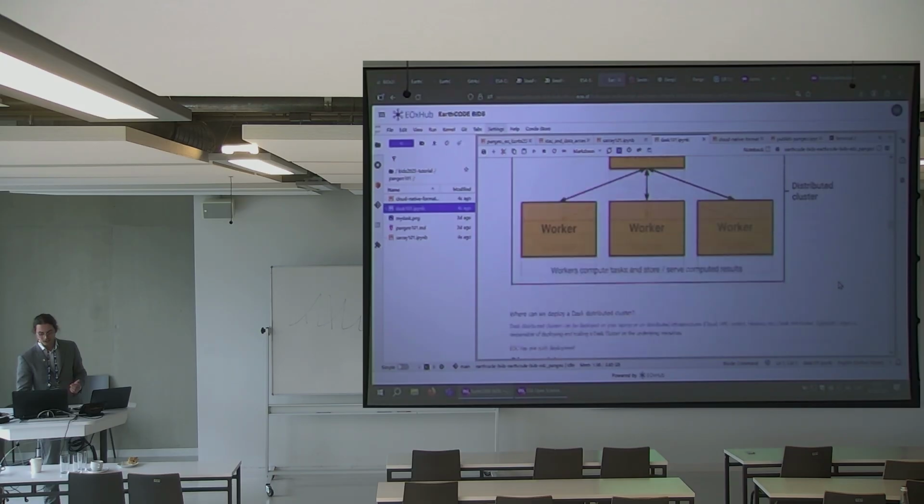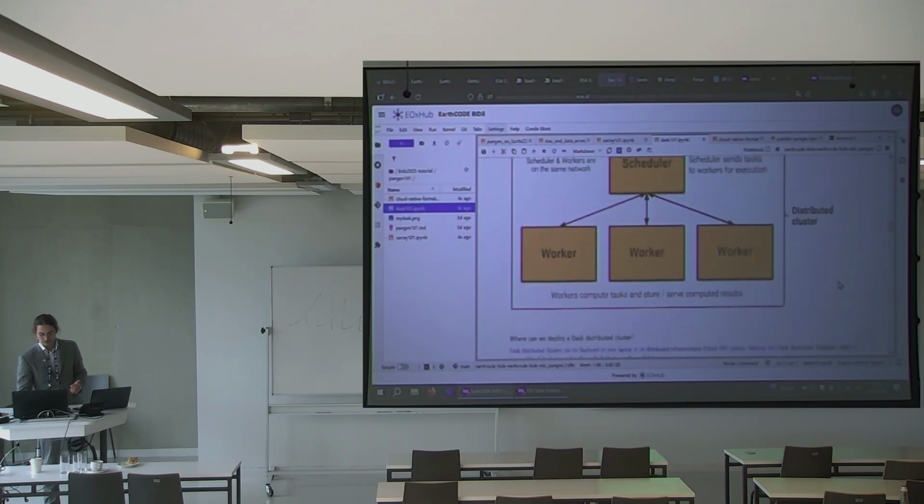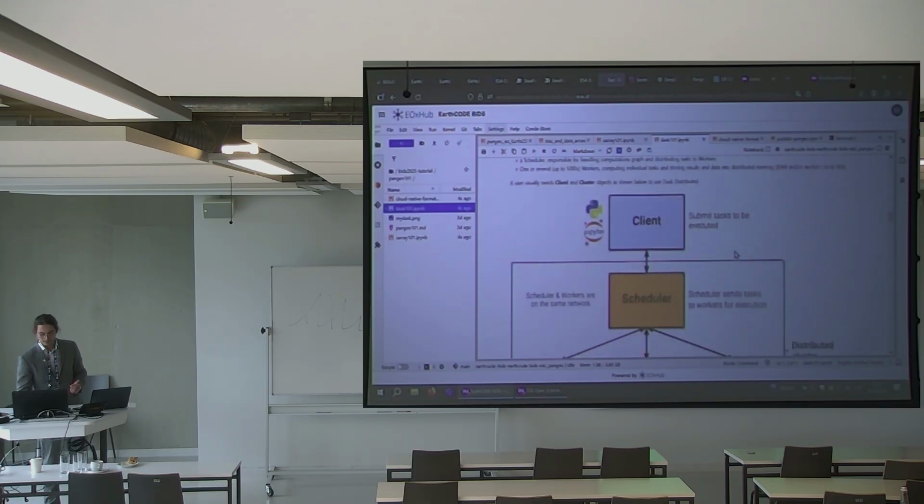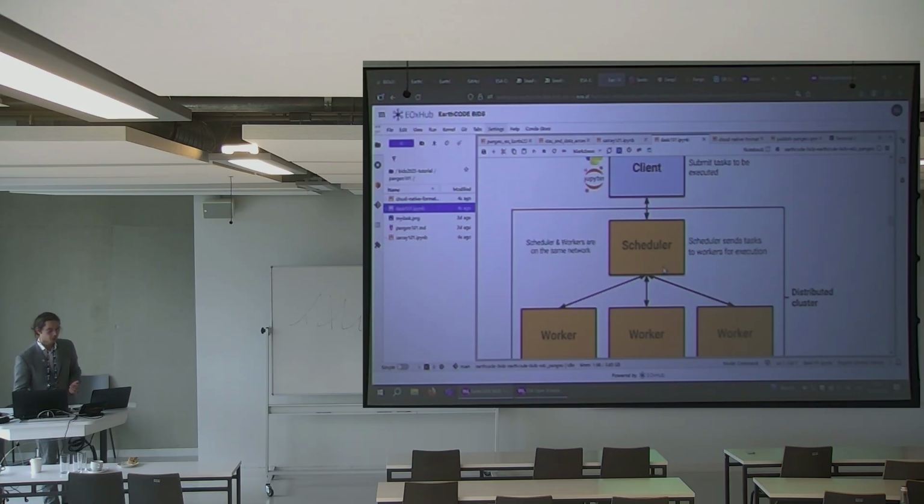So, what this scheduler might look like is something that's, let's say, running on your local machine, which is just doing the distributed algorithms over your CPU.